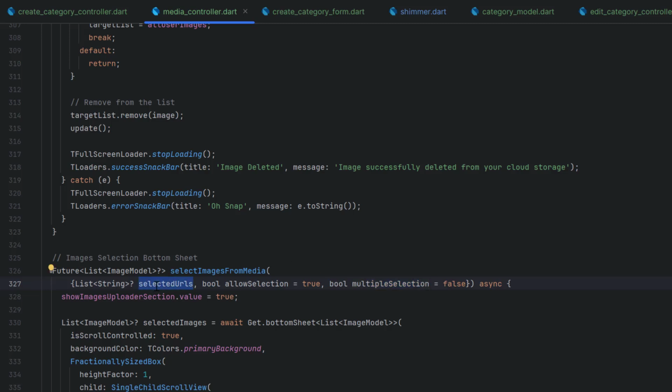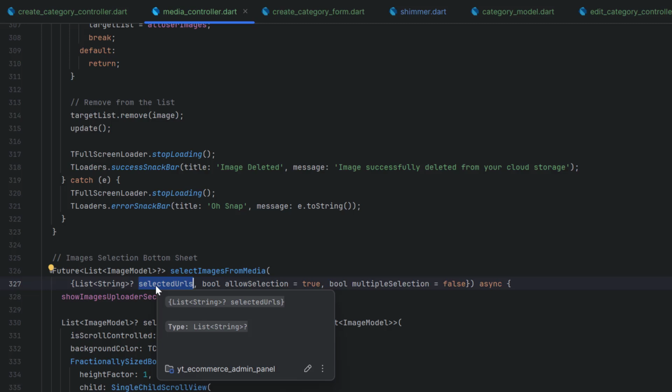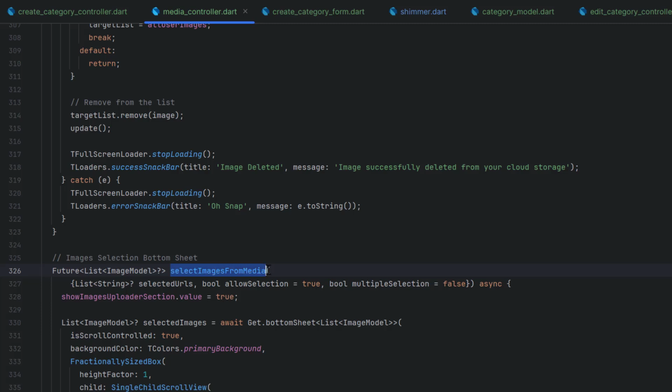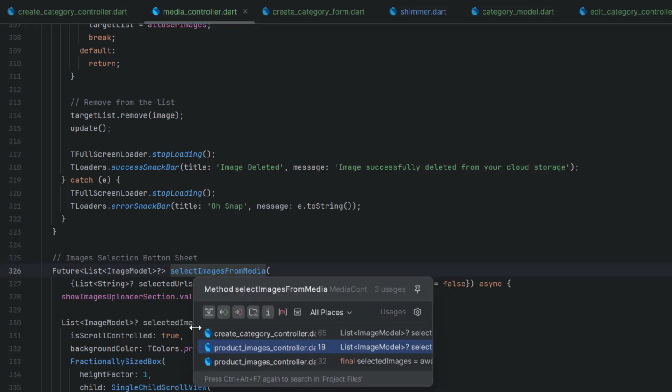So selected URLs, we cover each and every concept of this selected URLs and everything in detail. So no need to be worried, just watch that tutorial and everything will be on track. Okay, when we're going to call this, it is going to trigger this get bottom sheet. It is going to display a bottom sheet with the list of image models. So this is what we are going to be returned. And when we're going to return selected images from here, which we receive whenever the get bottom sheet is going to be closed, we're going to receive those selected images and we're going to return those selected images to the function, whoever is calling this one.